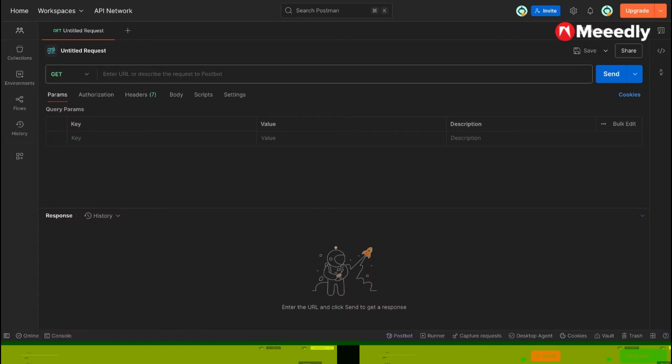Now, let's finally handle invalid routes using a 404 not found response. This happens when someone tries to access a route that does not exist. Maybe they mistyped it or it was removed. At the bottom of our server file, we have added a catch-all route that returns a clean error message.